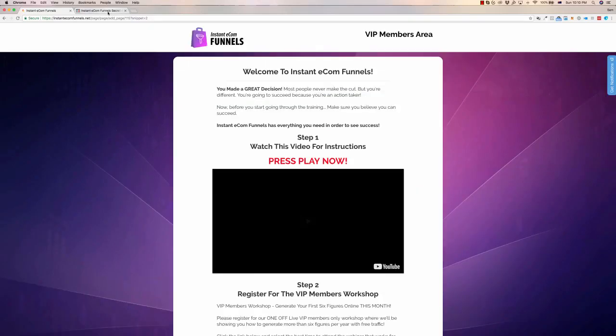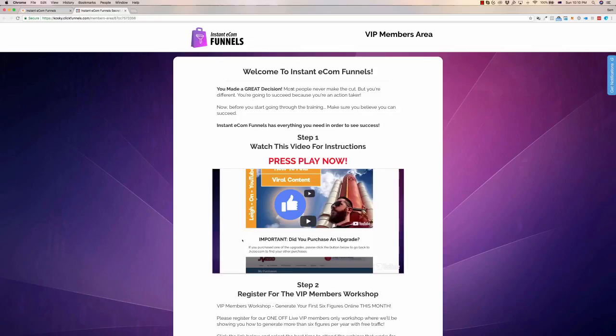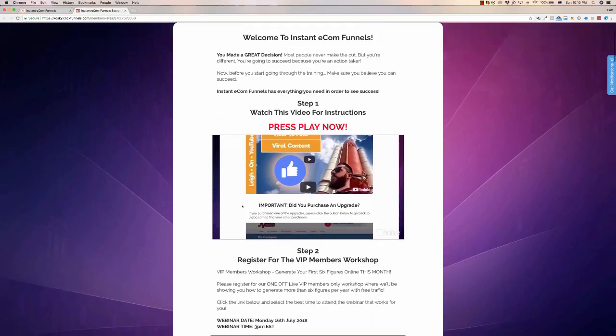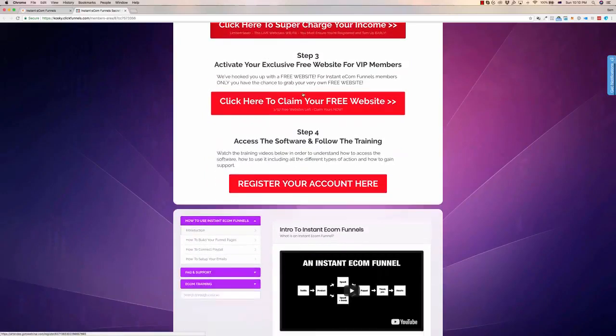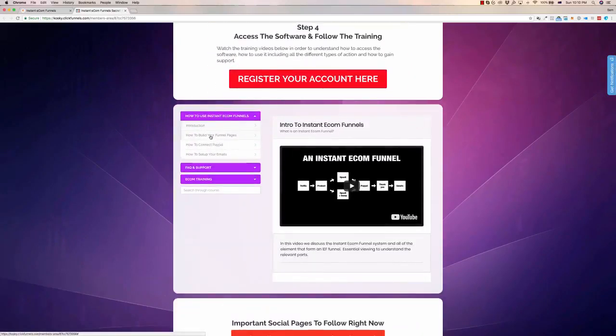Now, within this, if all this seems a bit confusing with the page builder, you have full training as well. There is a full training area within it that teaches you how to do it. These include live webinar workshops. There's also a sequence of videos here that show you how to do everything. So it shows you how to build the pages like we just showed you.